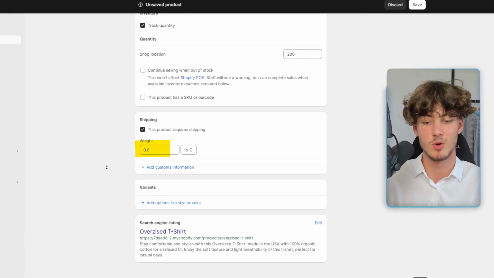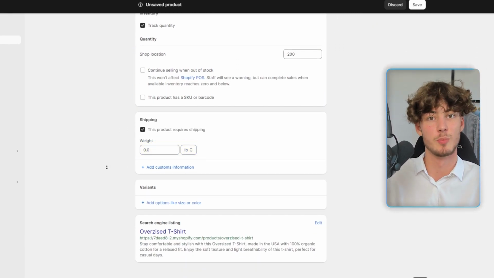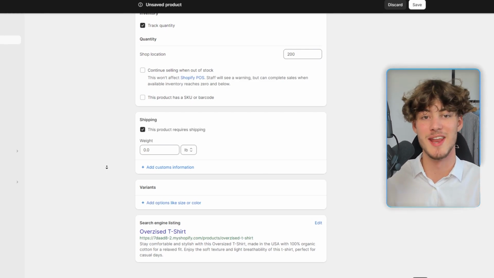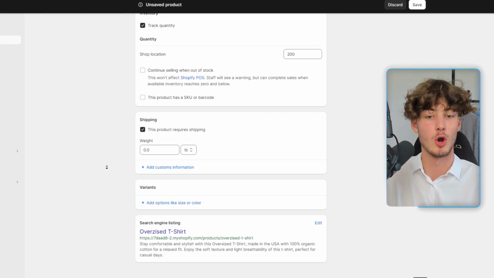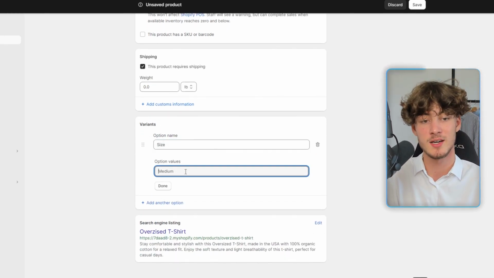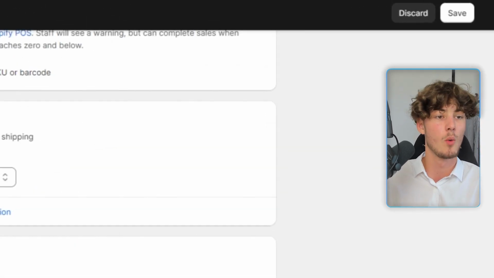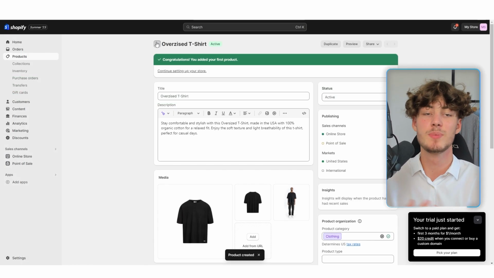Now, if you want to, you can also track the quantity of your products right here. Now as for the shipping, right here you will just have to put in how much your product actually weighs. This is going to come in handy later on, so make sure to set the correct measurements right away. As for the variants, if you have any variants for your products, you can also set them right here. Once you're ready, just click on Save and repeat this process.